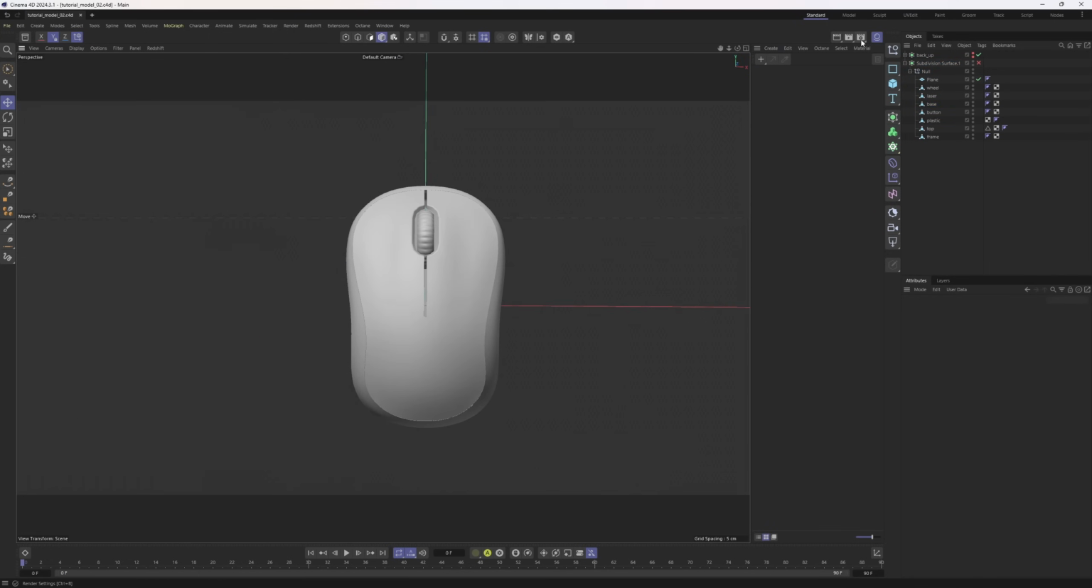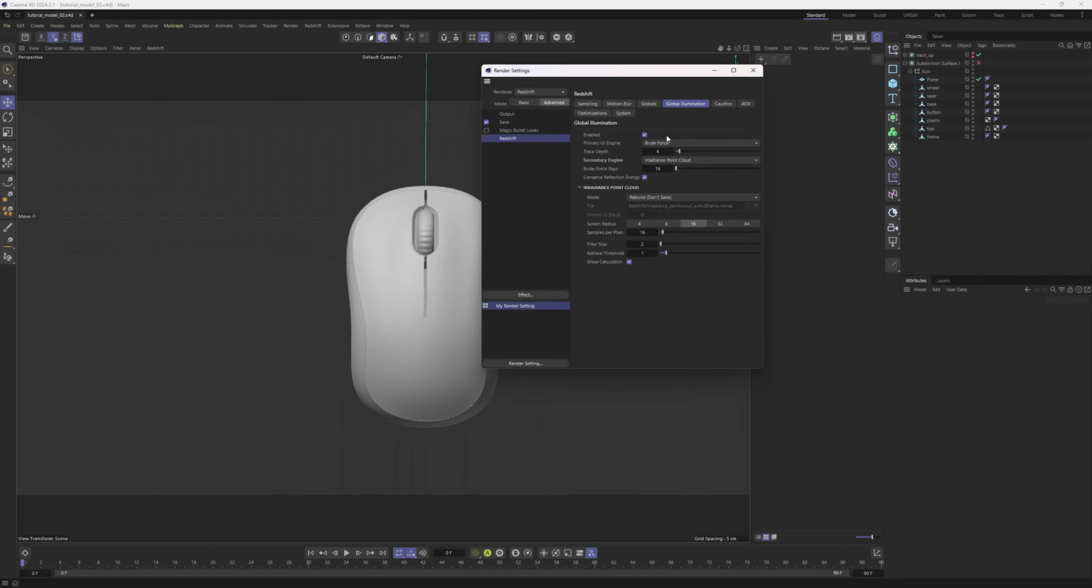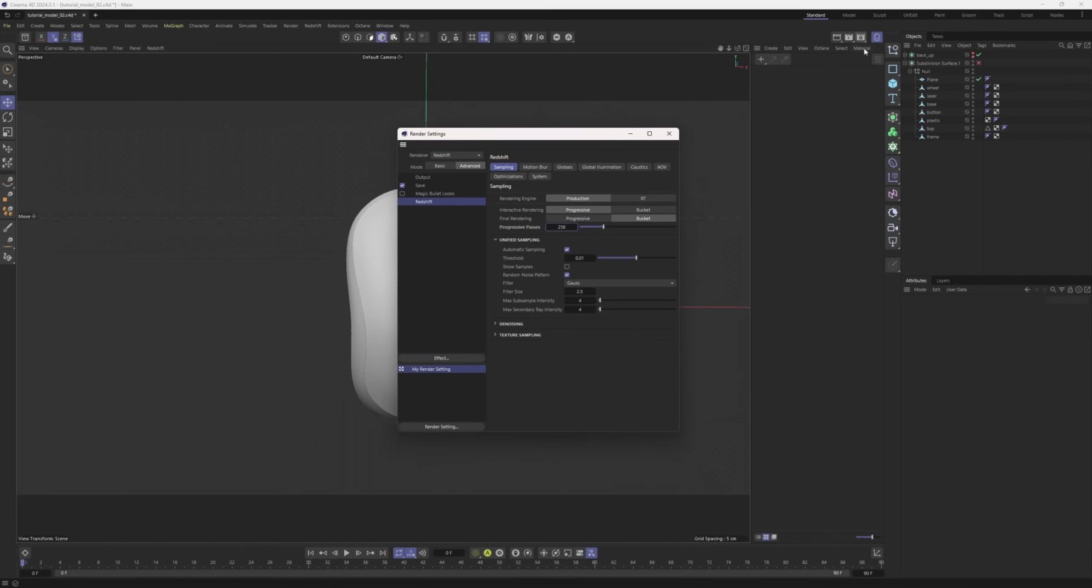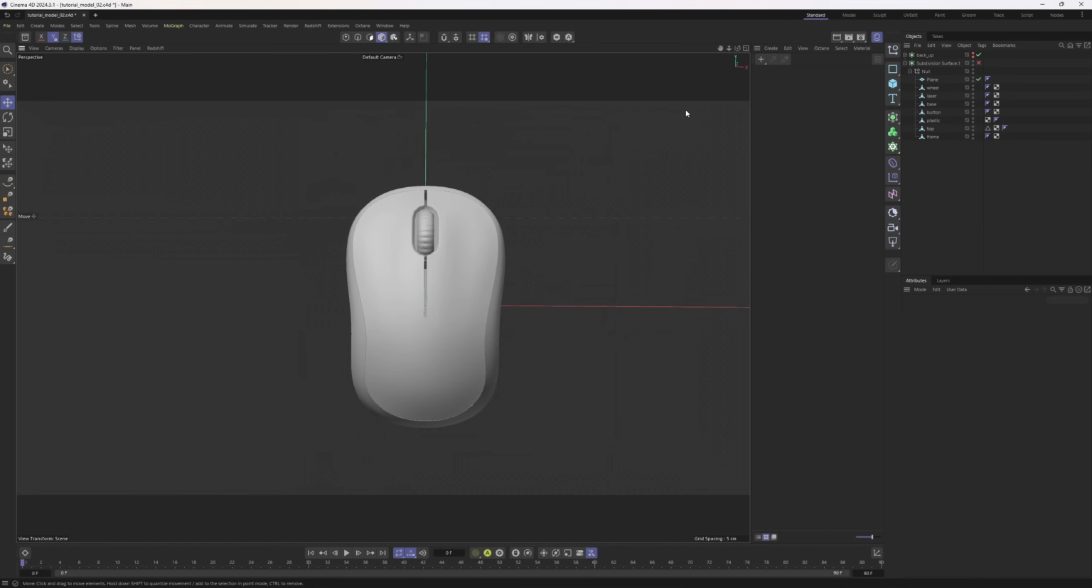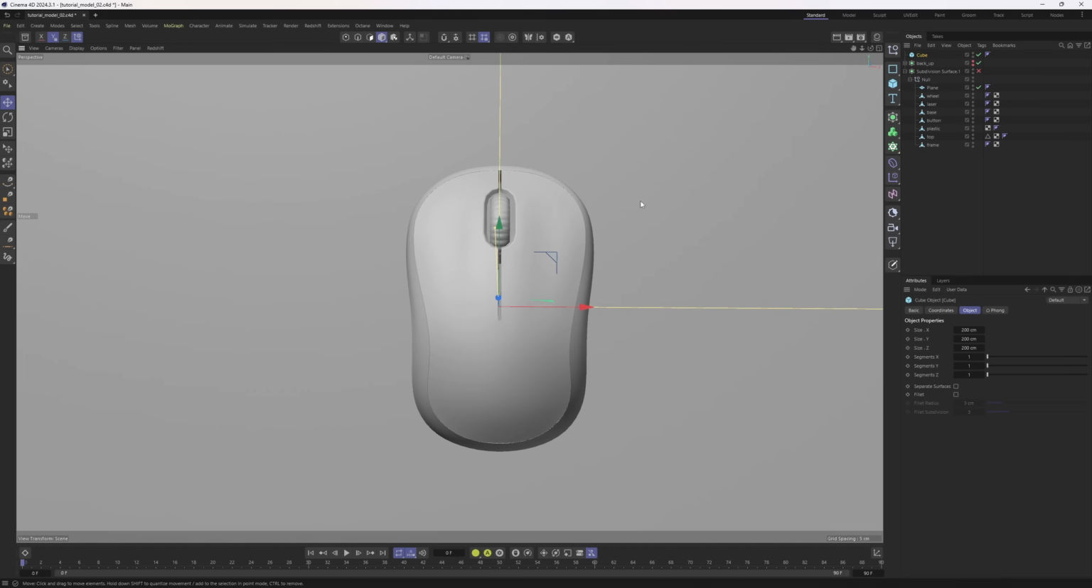Let's do the basic setup. I will open up the render settings. I'm not going to change a lot, just global illumination and the sampling. By the way, in this one I will be using Redshift, but you should be able to follow me along if you are using Octane or any other one. Okay, then yeah, I will add in a cube as a stage.